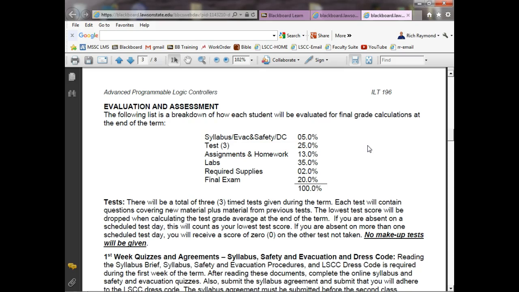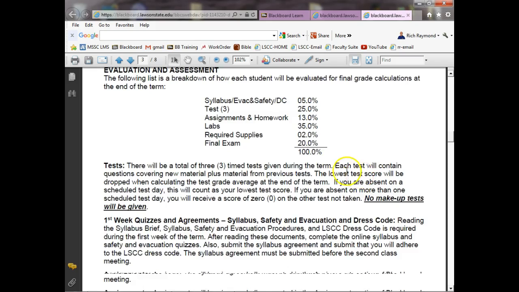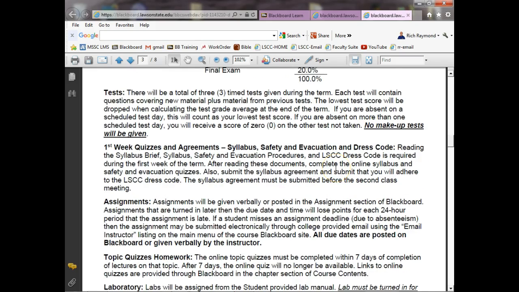3 tests. Everybody understand the tests? We don't give makeup tests, but what do we let y'all do? We let y'all drop one, yeah. So I don't let y'all drop one. It drops one automatically at the end of the term, by the way.